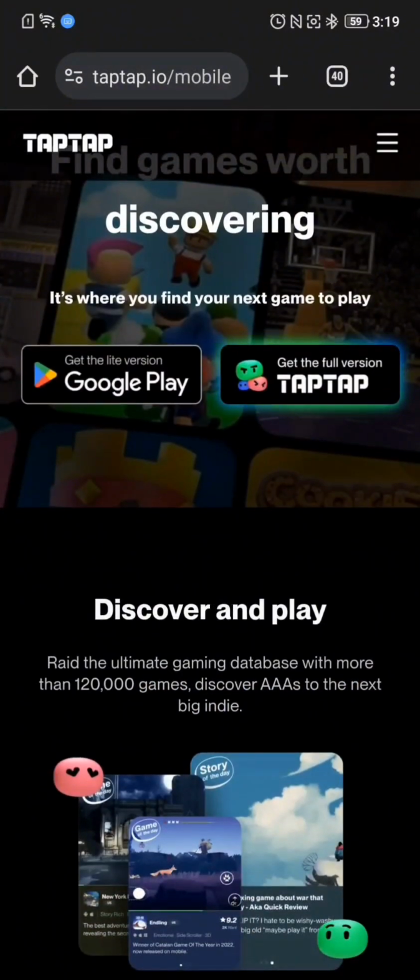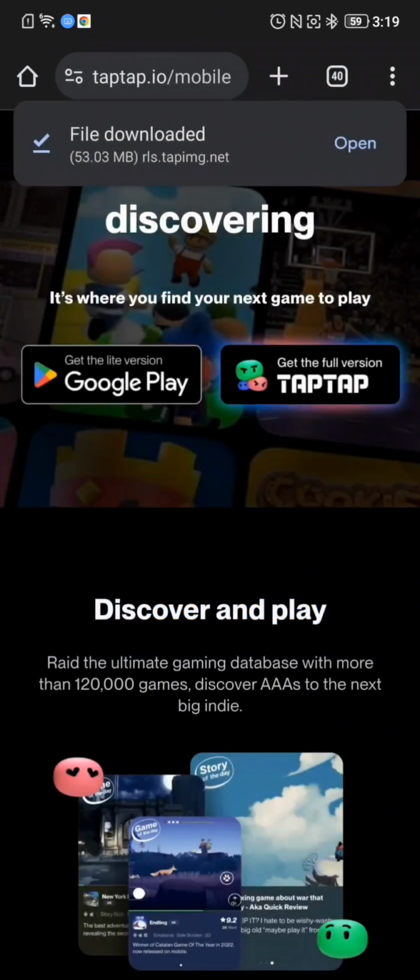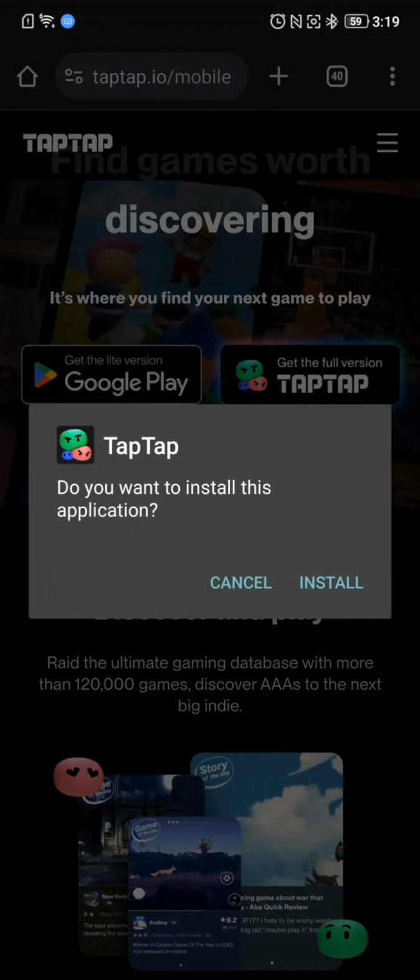And you want to do the full version here, where it says get the full version at TapTap. It says the file might be harmful if it's from the TapTap website. It won't be. It's okay. Trust it. It's okay. Download anyway. Should download pretty quick. It's a pretty small file. And then it'll just say install. So we do that. We install it.